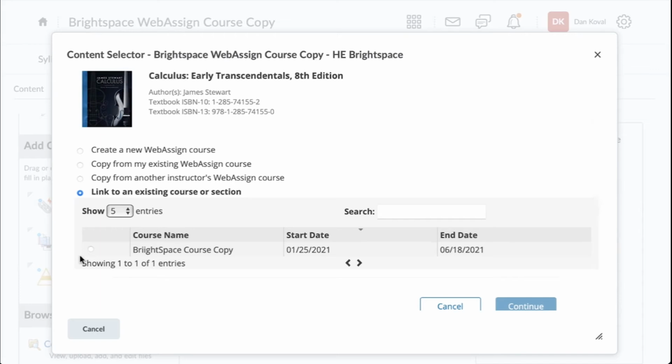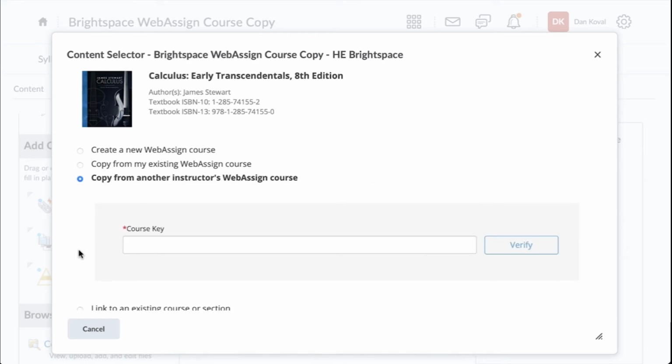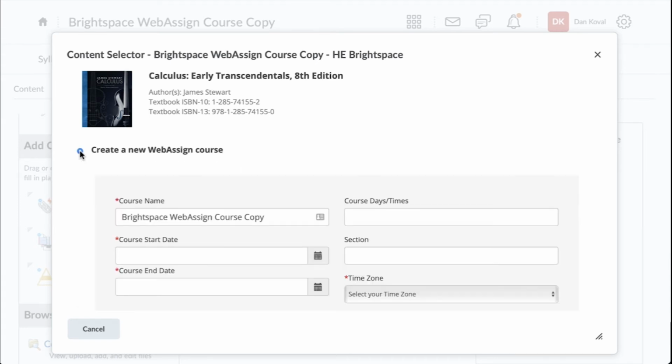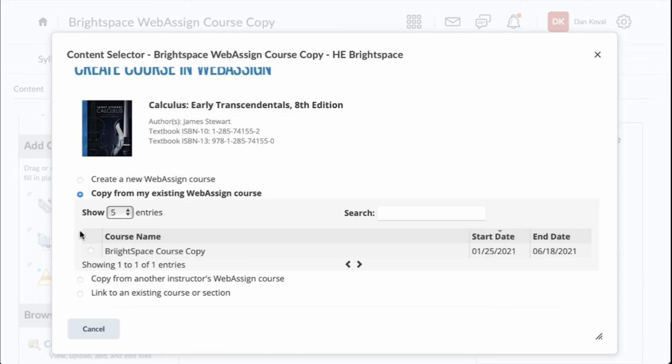If you have a WebAssign course that you want to reuse, select Copy from my existing WebAssign course. If you have a class key from another instructor's course you want to copy, select Copy from another instructor's WebAssign course. Otherwise, select Create a new WebAssign course to create a new course. We'll copy from an existing course.